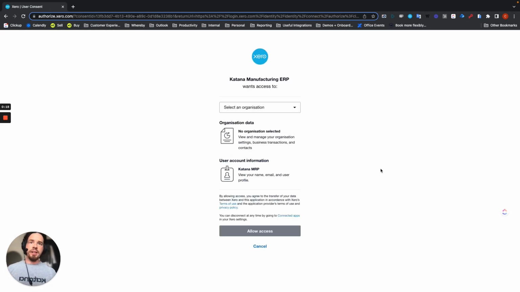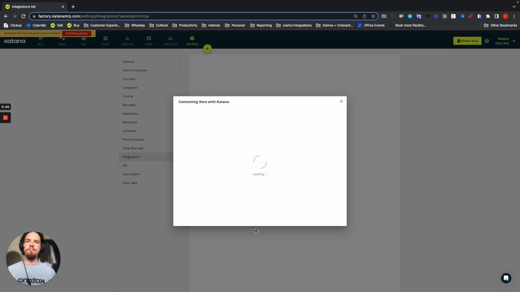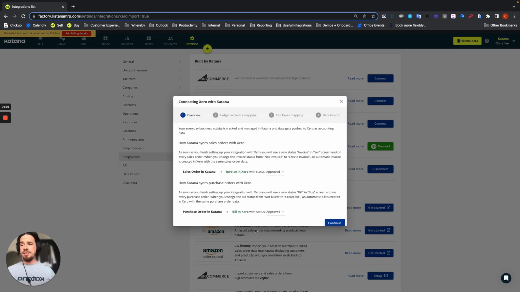Now, once you choose the connect option, it'll ask you what organization you want to connect to, and then you would choose allow access. Once you've granted access, putting in your password to your Xero account, these will be the steps involved with the setup process. First will be a general overview. Then there's the ledger accounts mapping, tax types mapping, and then of course the data import.